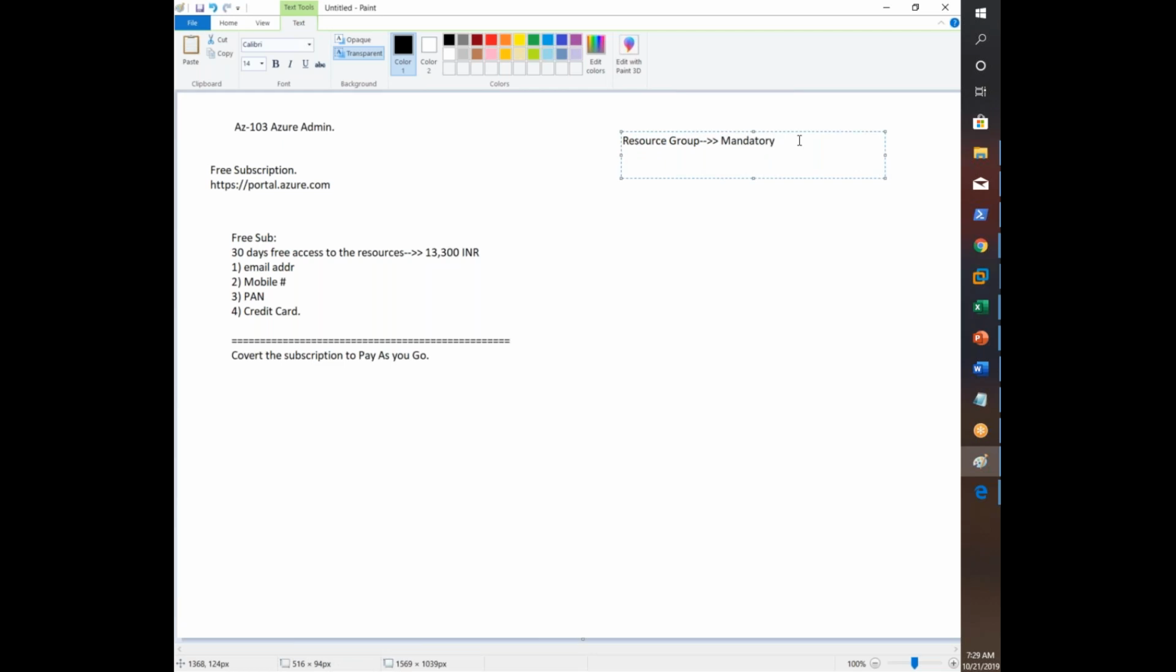Apart from this resource group, you have something called a subscription. Now, what is a subscription? Subscription defines billing. The major use of subscription is for billing. You may want to bill your project to a specific department, or you have multiple projects and you want to bill them separately. Then you can create multiple subscriptions, project wise or department wise.